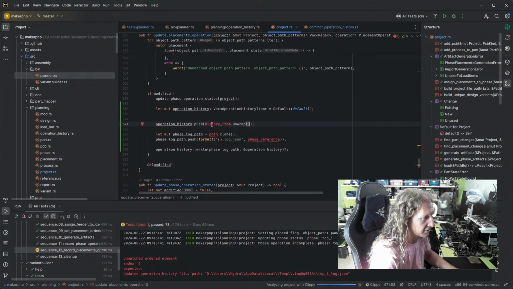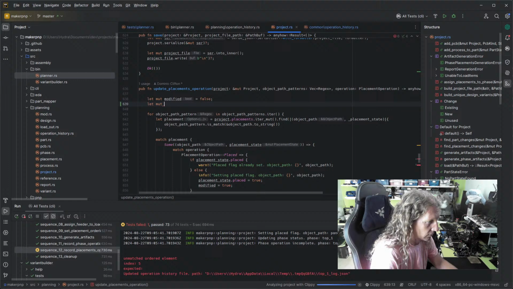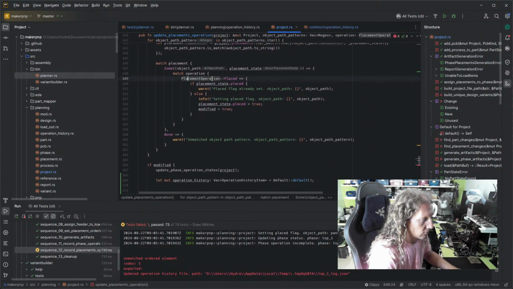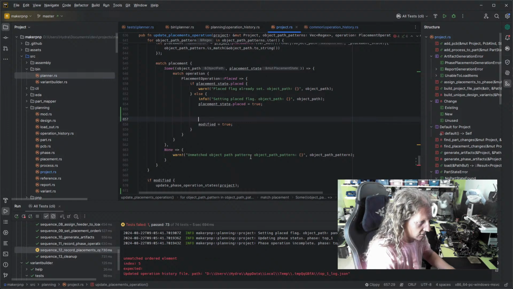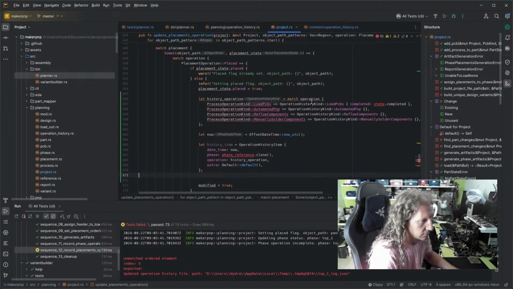And we're going to make it an optional history item. So we're going to go let mut history item. Right. And then what we can do, depending on what operation it is, we can do stuff. So here we create one. But we know which type it is, so we just create one.